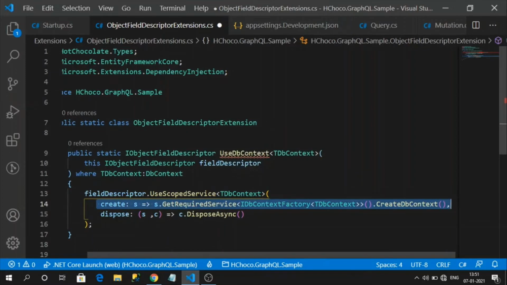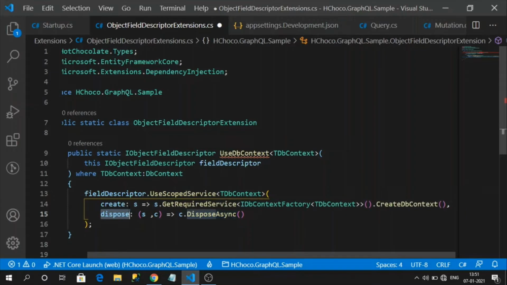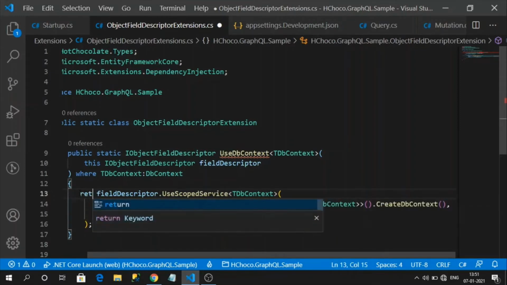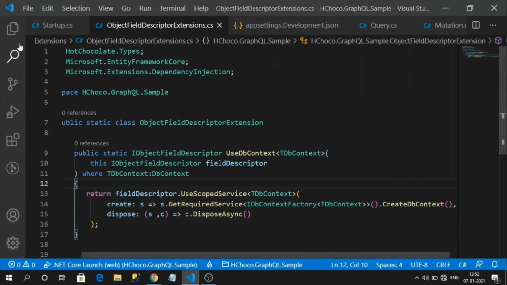The second parameter is to dispose the context. Once it is disposed, the instance will go back to the pool, so it will be served to subsequent requests. That is the logic we have created, and I need to return it as output. So now let's create an attribute.